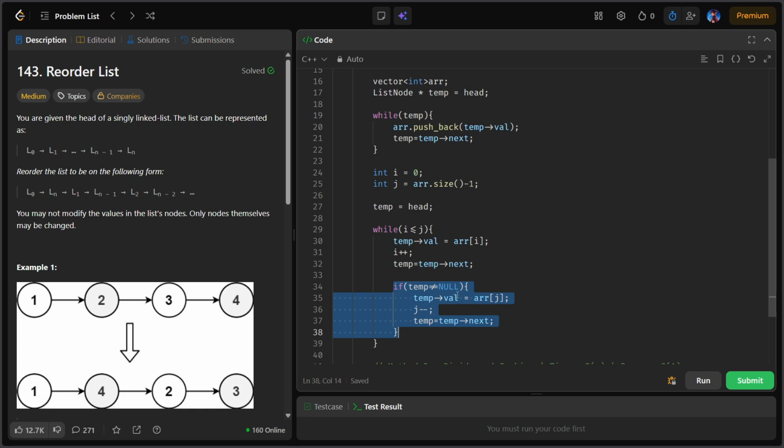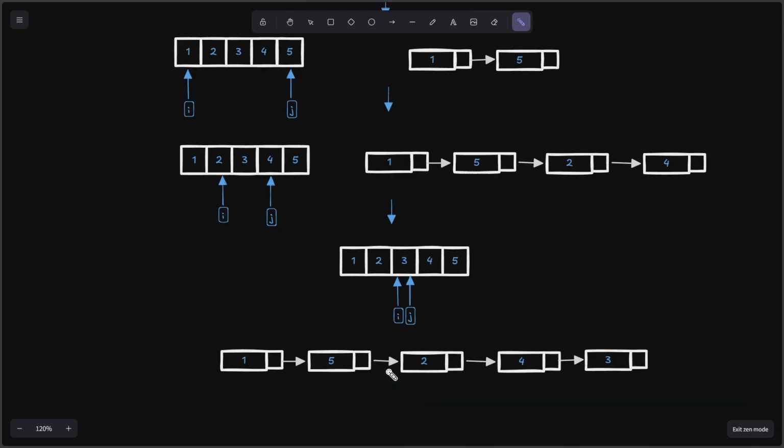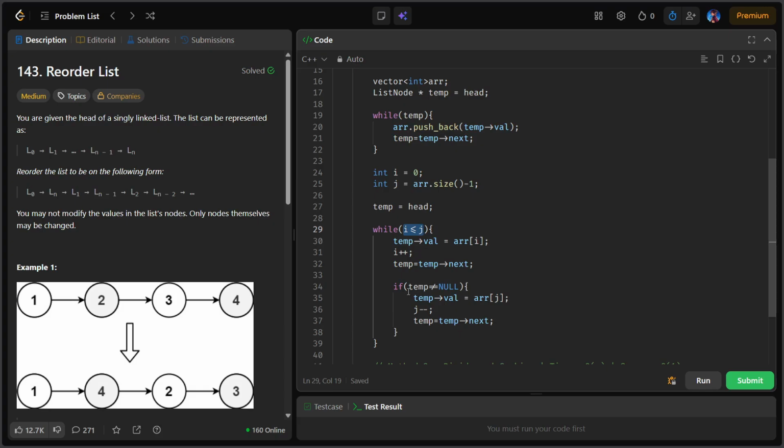Why is this case happening? Because i equals j. So in this case, you can see 3 is going to be pushed twice, because i also points to it and j also points to it. Hence, once I have placed it using i, I don't want it again. This is a simple condition that's going to check it.